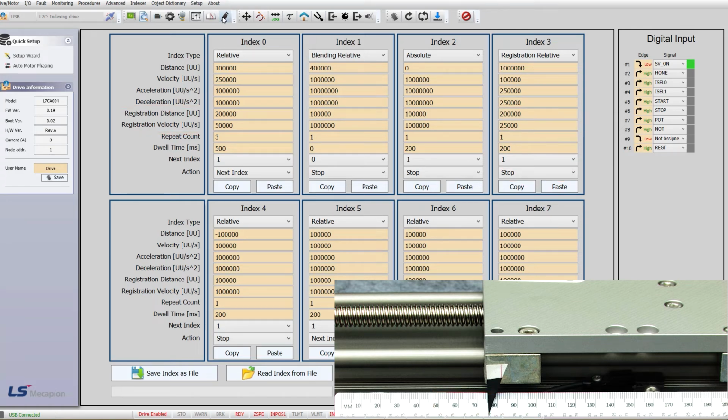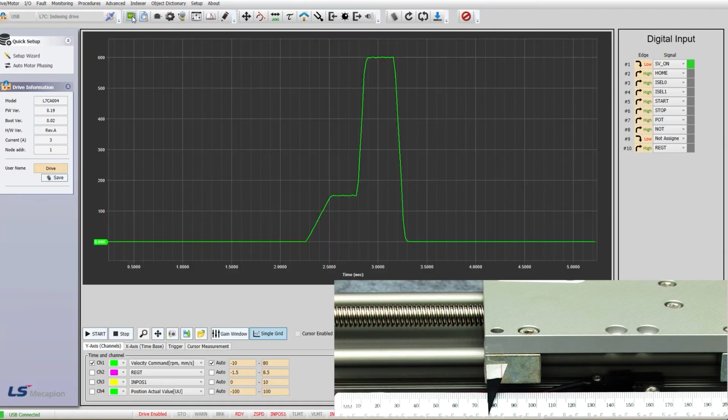Now I'm going to do this twice. First, we'll run this index 3 move and we won't toggle the registration signal. In that case, this should run like a regular relative move that goes the full 50 millimeters and stops. Then we'll run the registration move in index 3 again, but while the carriage is moving, we'll toggle the registration signal and we should see the carriage slow down and go another 10 millimeters and stop. Here we go. Switch over to the scope.